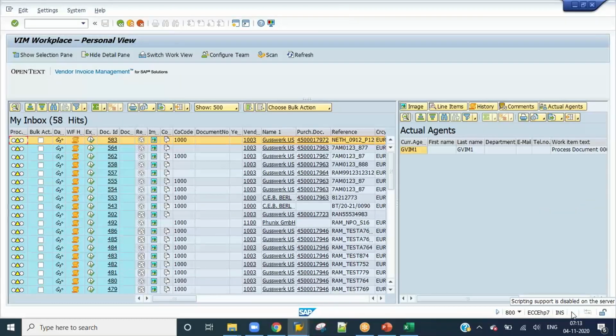So there will be a normal AP user and another super user. What they were doing is, the normal user will enter all the data and park. Then they'll give it to the super user, and the super user one more time will verify the data and post that invoice. So that was the flow we have in the existing system.